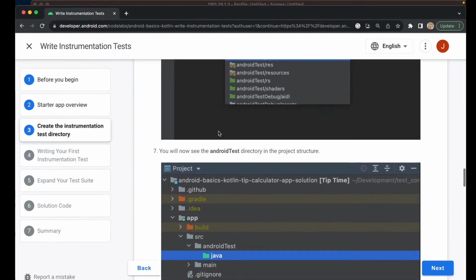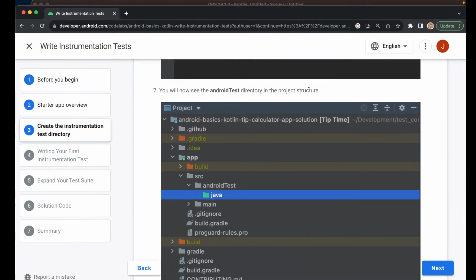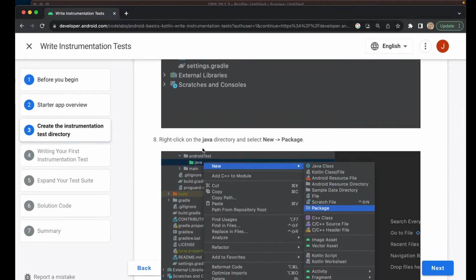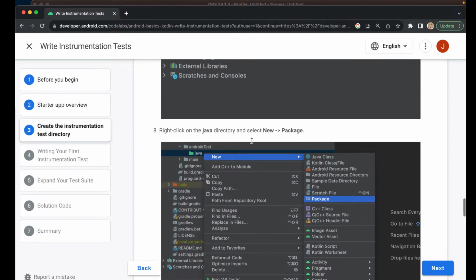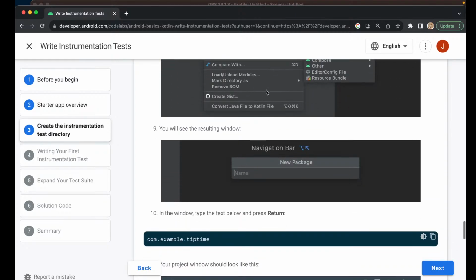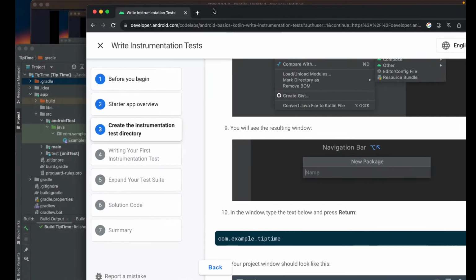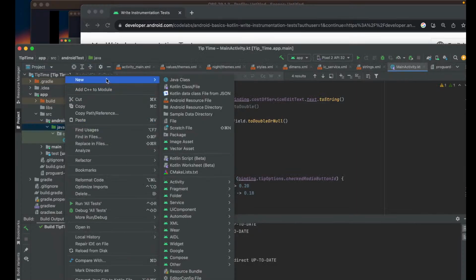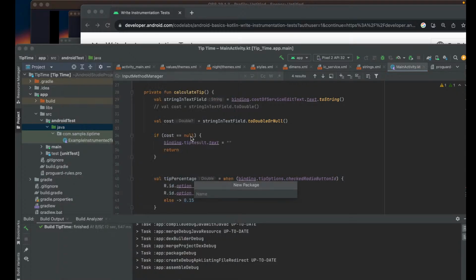You will now see the Android test directory in the project structure. Right click on the Java directory and select New Package. So we're going to right click on the Java and say New Package.